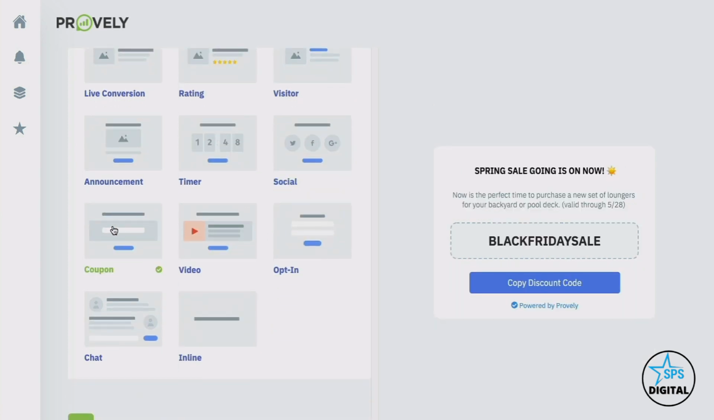Then we also have coupons. So maybe you have a time-sensitive coupon. You want them to be able to apply it. This is great for maybe people who have come to the page a couple times, haven't converted. You're able to use that coupon.